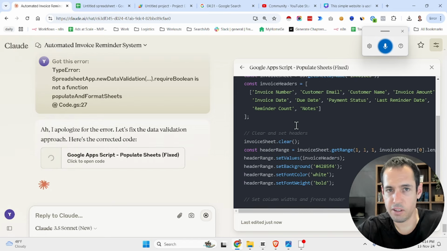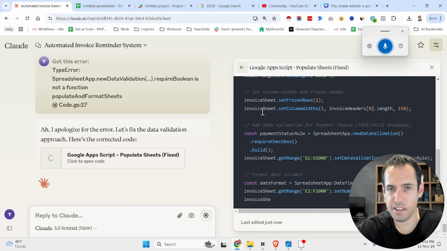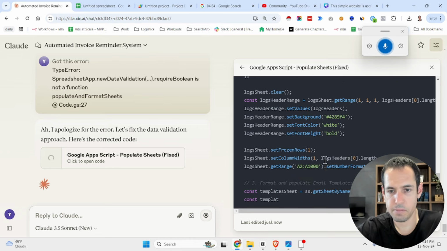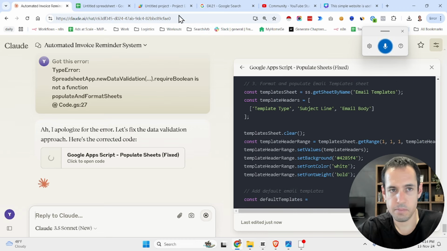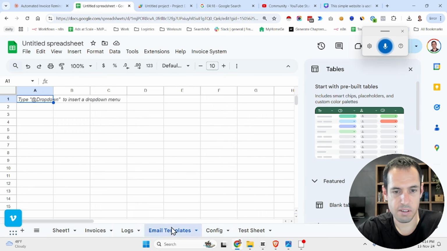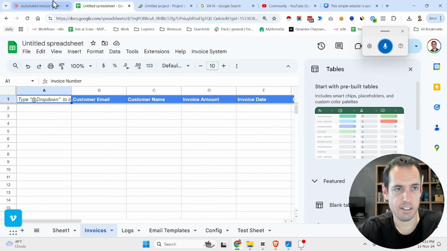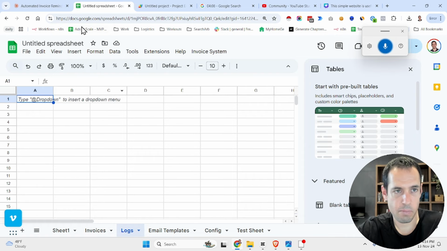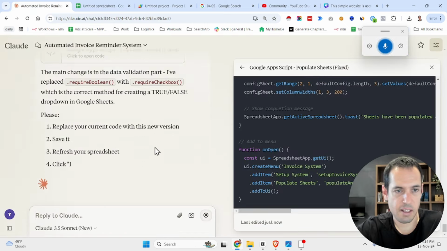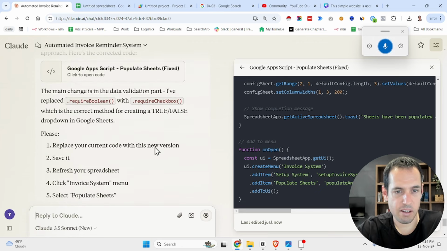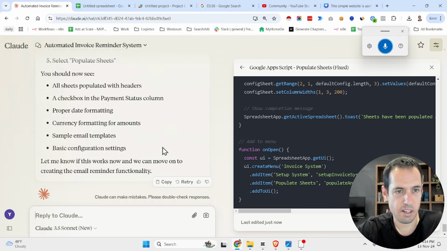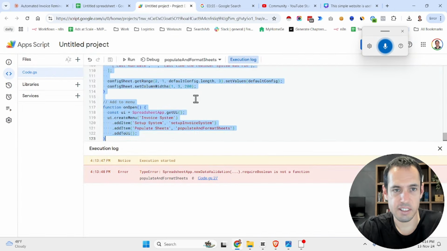It's going to give us the corrected code. 4 minutes left. Let's see what else did it do. Logs, email templates. Okay, just created the spreadsheets. You can see here the invoices. This looks nice already. Okay. The main change is the data validation: replace your current code with the new, save it, refresh, populate sheets. You should see all sheets populated with headers. Okay, let's do like this.